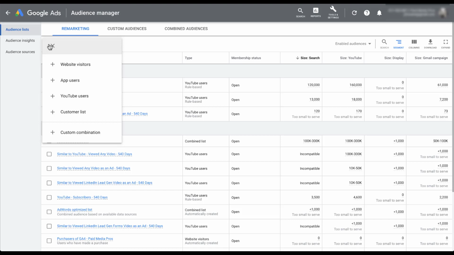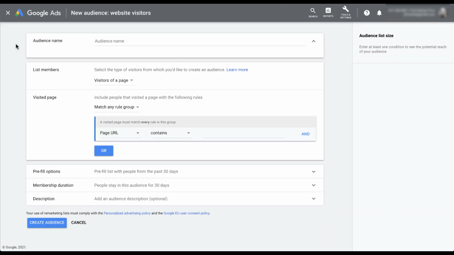I think it's most common, and we're probably going to spend the most time on it because it'll have a lot of the settings that'll be evident in the other audience types, and that's website visitors. A website visitors remarketing audience does pretty much exactly what you'd expect. It allows you to create an audience of users who have engaged with your website in one way, shape, or form. The first thing you'll do is give it an audience name up at the top.